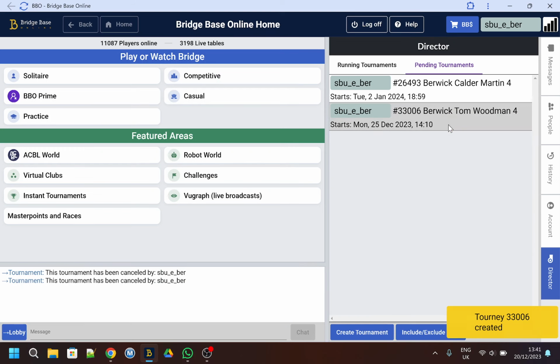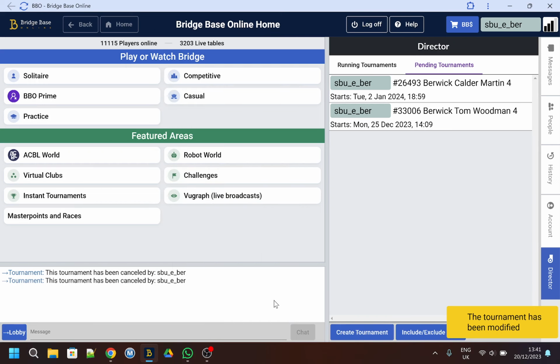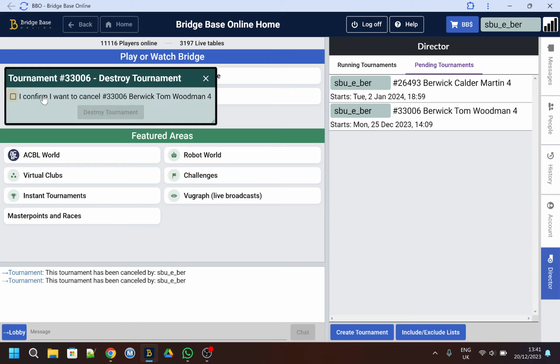If we've made any mistakes, or we want to say welcome to the Tom Woodman when the tournament starts, and I normally say for Tom Woodman teams only, then we modify that and people will see that. So that's all there is to it. I hope that's easy for you to understand. You can see what we're doing, and you'll be able to create tournaments in the future if you need to. Let me just destroy this so I leave it as I found it.